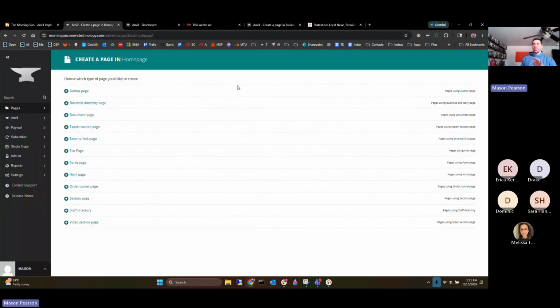We have flat pages or HTML pages that are more customizable. HTML pages, we could paste in HTML content, maybe that we got from a third party that we're working with, or if you have someone internally who knows some web design, they could fully customize a page using HTML. We can also add in stuff like staff directories or forms. Forms being probably one of the more common ones you might need depending on the situation.